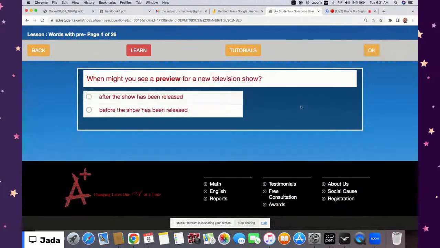When might you see a preview for a new television show? A preview. Is it after the show has been released or before the show has been released? So it will be before. So you cannot see a preview after the show.